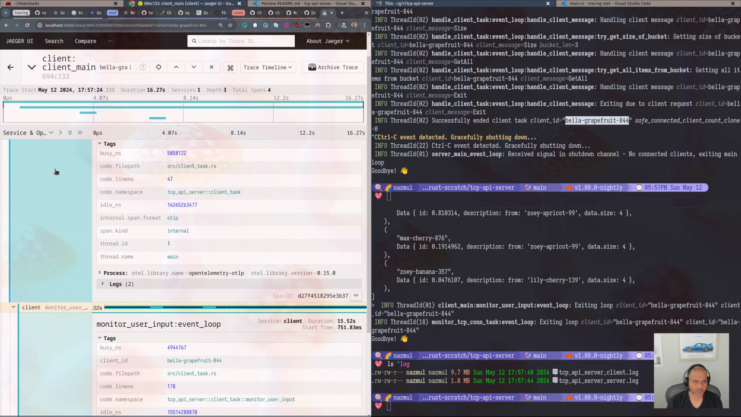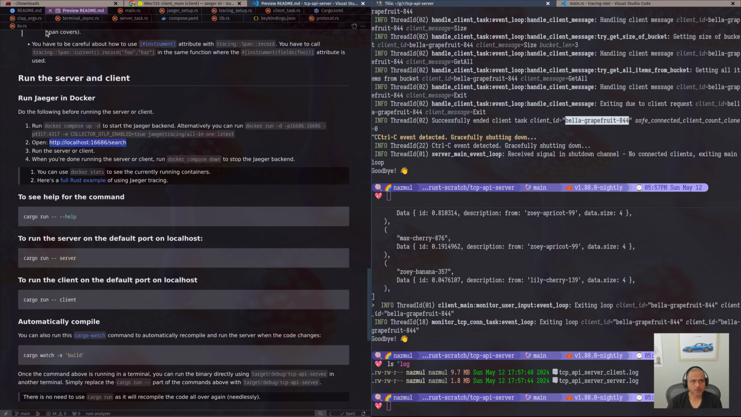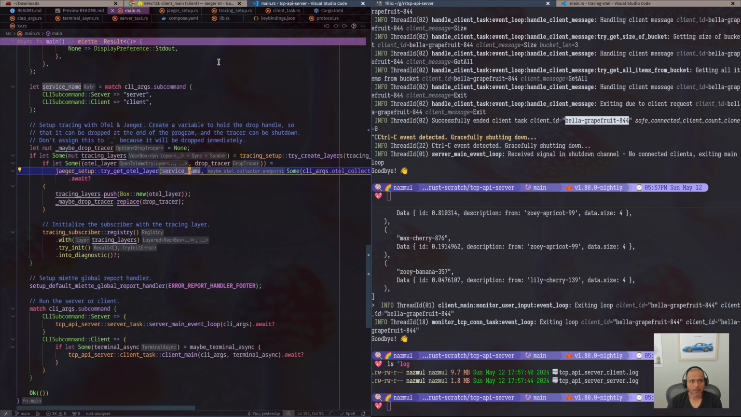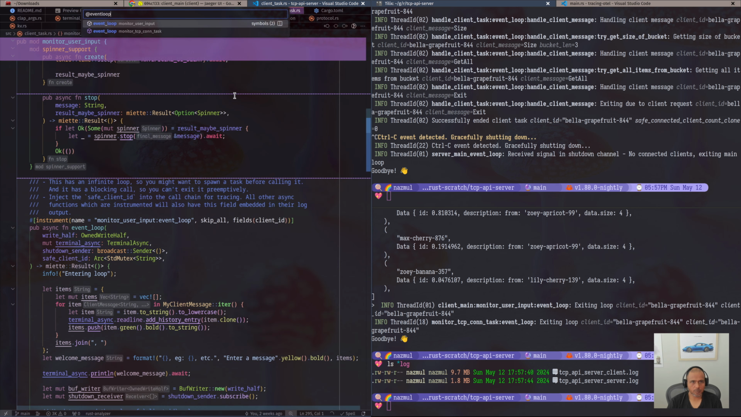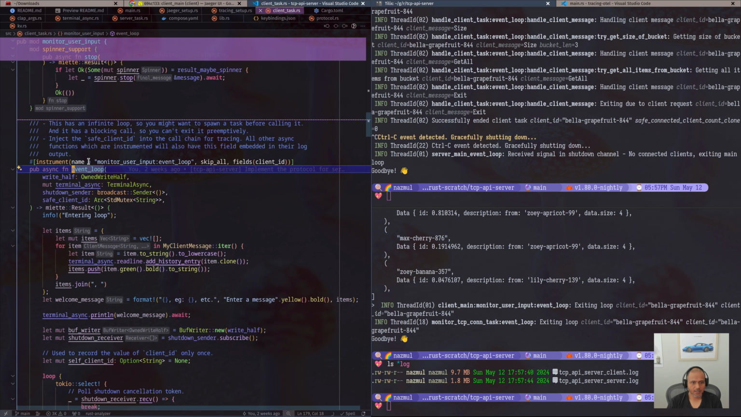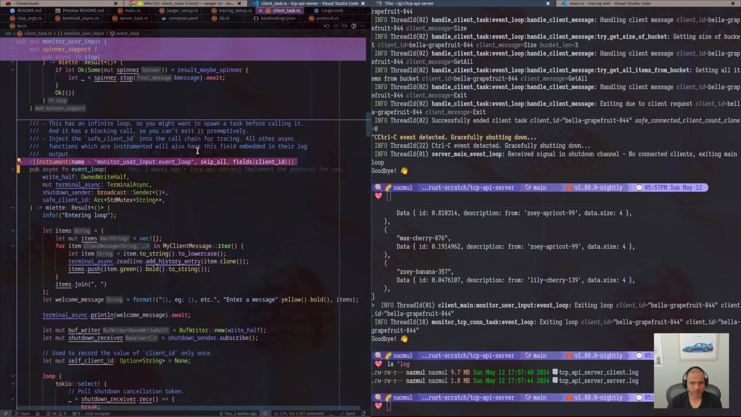So basically what this is saying is that there's a thing called client main, monitor user input event loop, which is in this one. So you can actually see monitor event loop, monitor user input. This thing is a function that generated the span, and it has the client ID inside of it. It goes Bella grapefruit 844. So this is that. So cool.